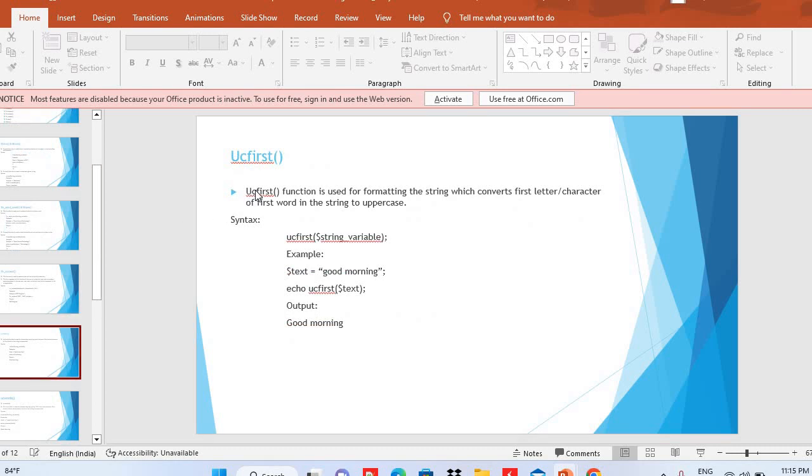The next function is the ucfirst function. The ucfirst function is used for formatting the string, which converts the first letter of the word in the string to uppercase. So this function is used to replace the first character in the string with the capital letter.